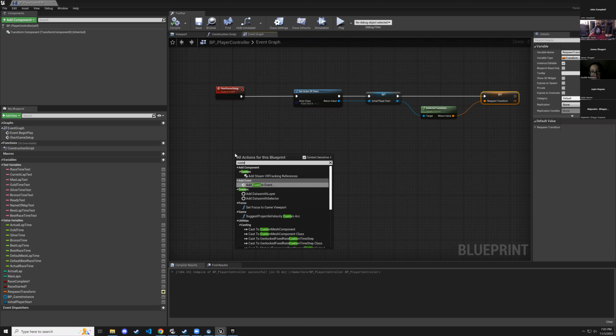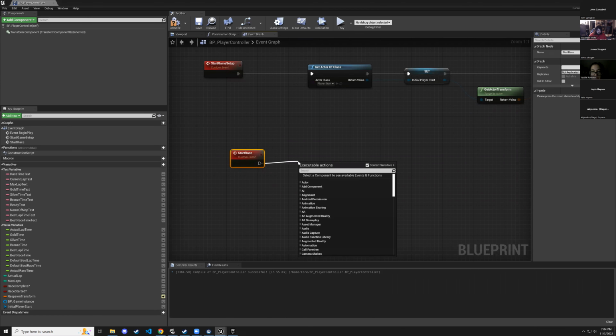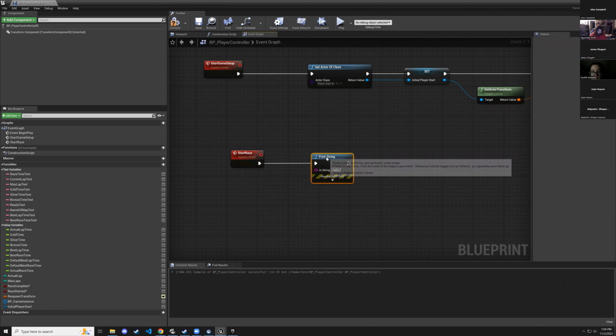So what else do we need? We need another custom event. This one's going to be start race. And we're just going to do print string. Come on here, do a little print string. Change this later to probably a HUD element, but this is just going to start the race for us.